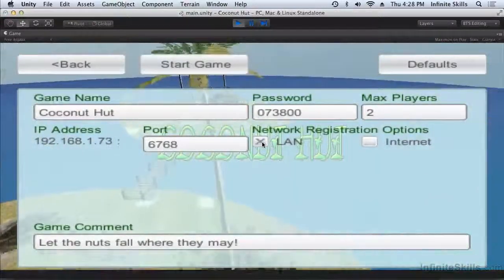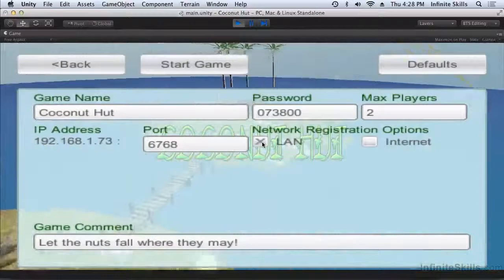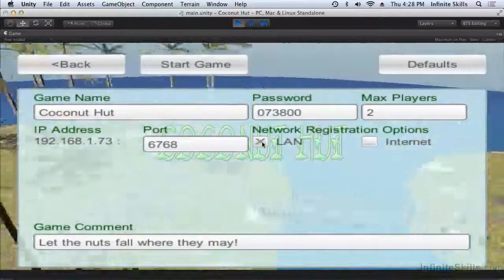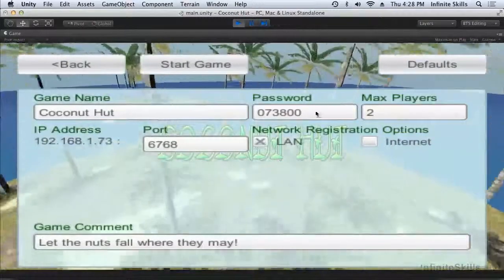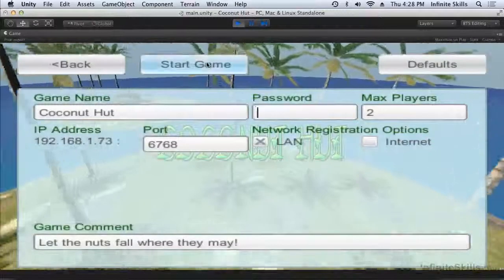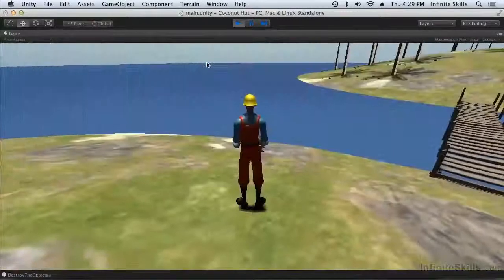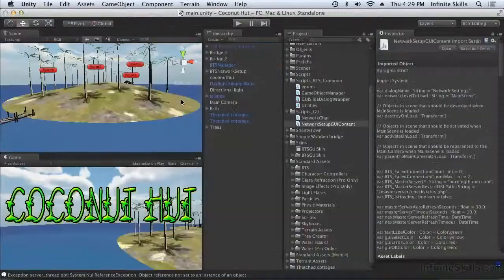The LAN option uses the BTS UDP server. The BTS UDP server is integrated into our game and will broadcast the host data for a game only on the local area network. So as you can see, even though we're not using the master server, I'm still able to start a game hosted on the LAN.